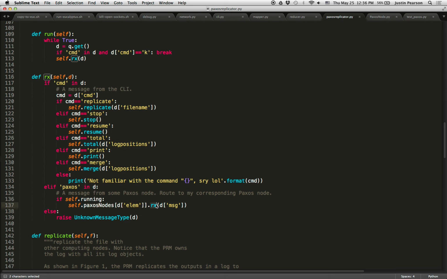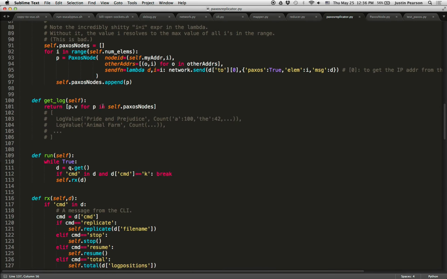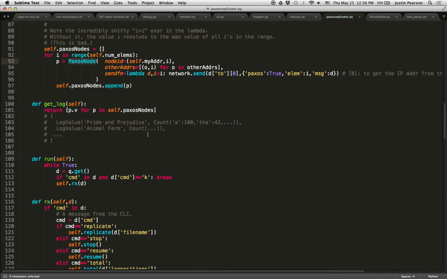It should call receive on whatever Paxos node was indicated by the message, by that dictionary, and it should give it the message. So we have sort of a message within a message. And that's how I implemented the fact that the PRM, the Paxos replicator module, needs to be able to coordinate with the rest of the network, like the command line interface, but it also needs to coordinate the exchange of messages for the Paxos algorithm for each of its little Paxos nodes that it holds.